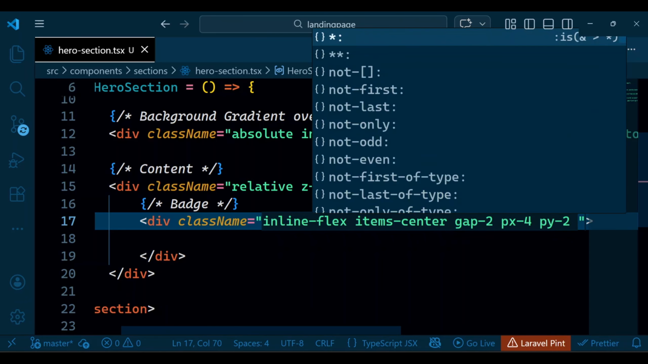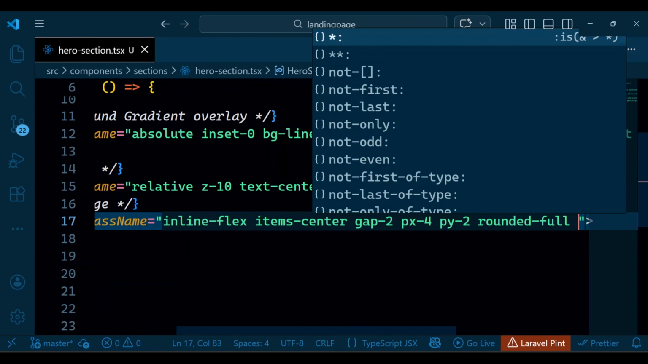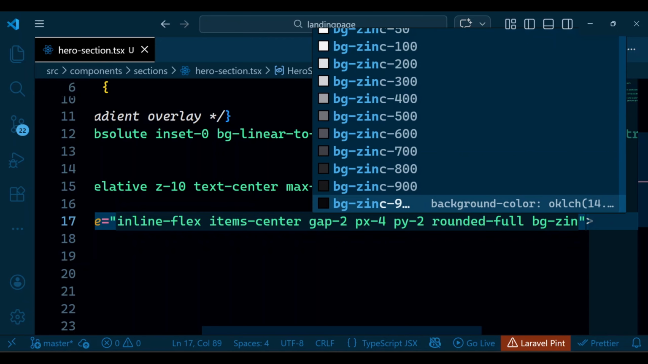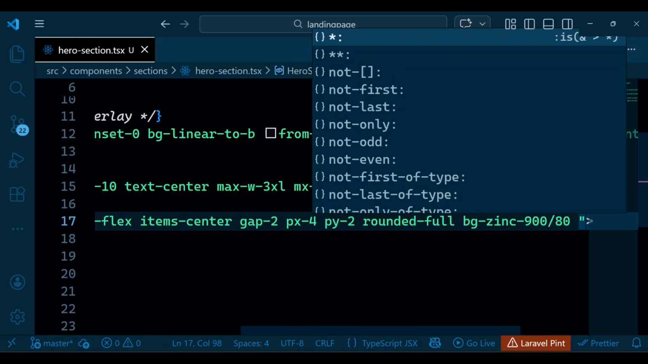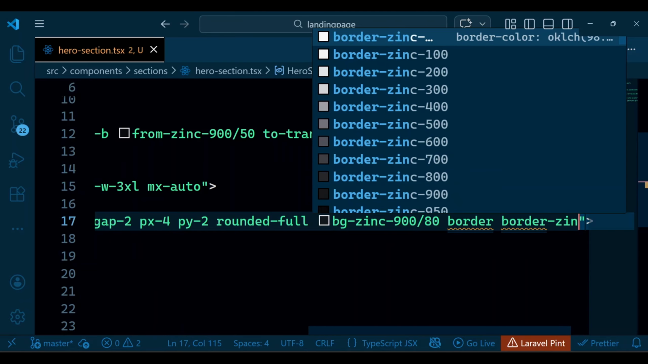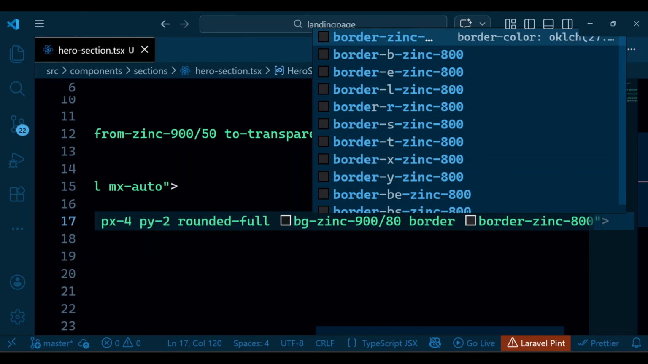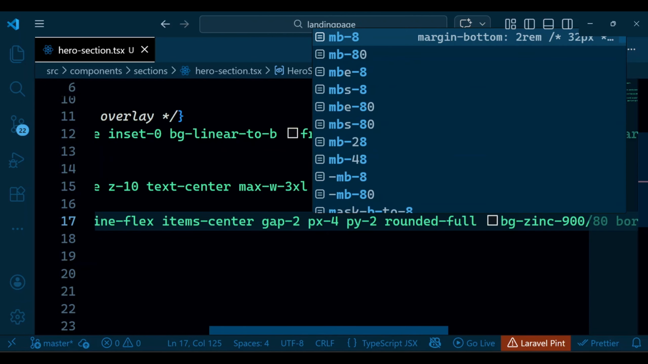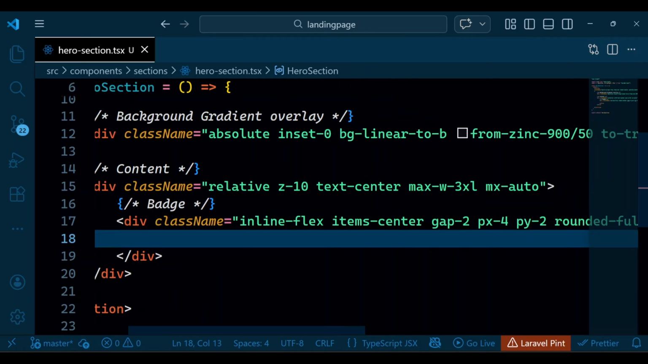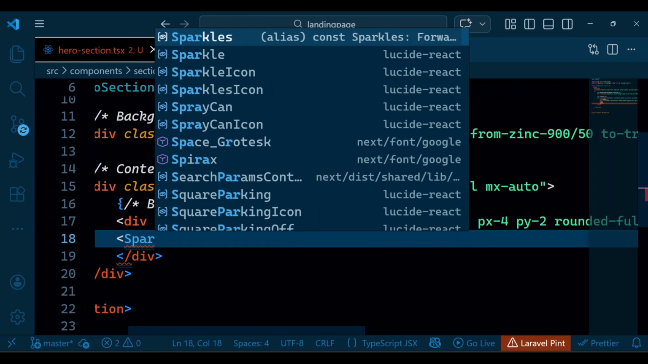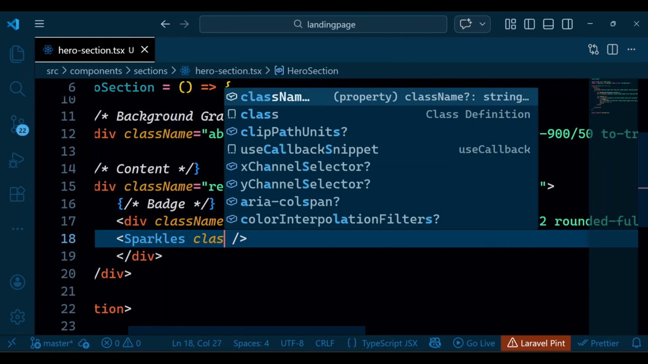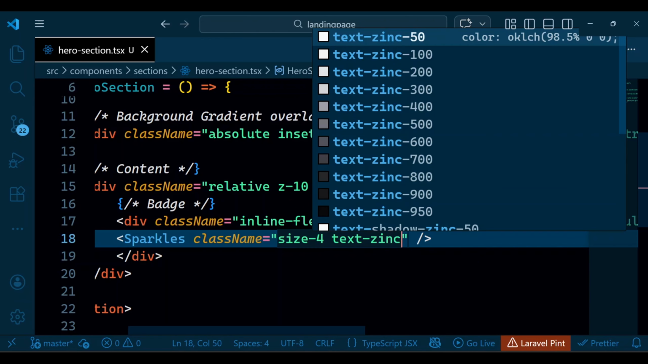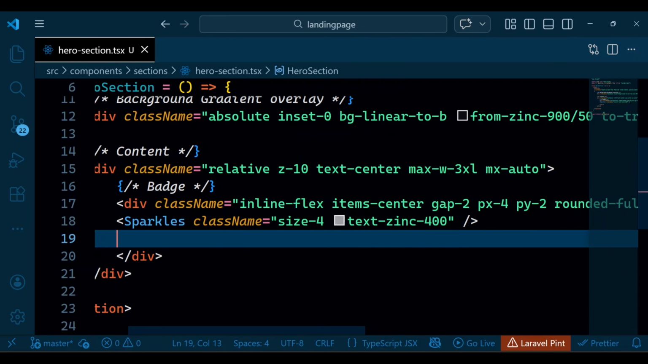Okay, and then rounded-full, bg-zinc-900/80, border border-zinc-800, margin bottom 8. Inside that, I'm going to create a Sparkles icon with a class name. So size-4 means width 4 and height 4. The text color will be text-zinc-400. After the sparkles, I'll create a span.